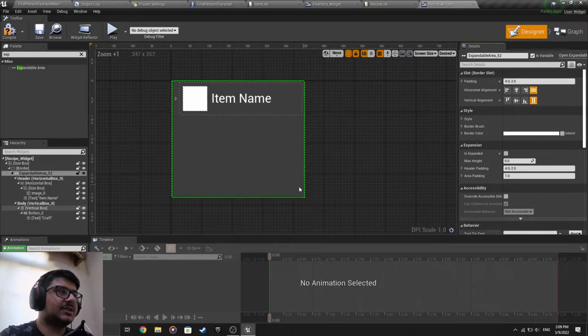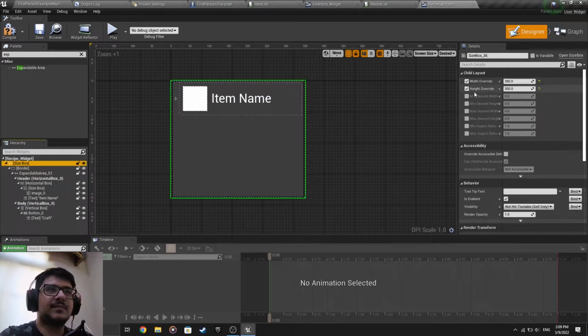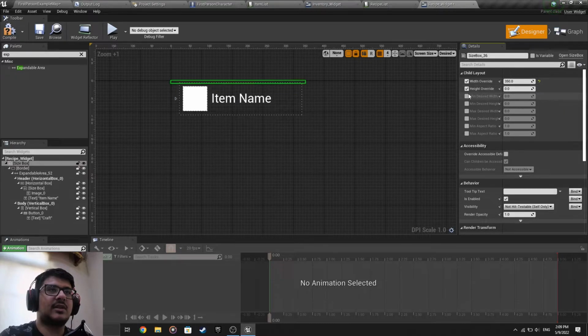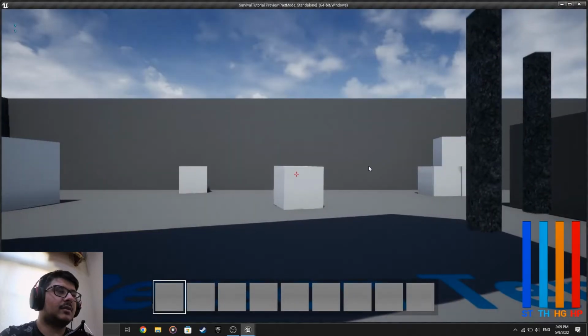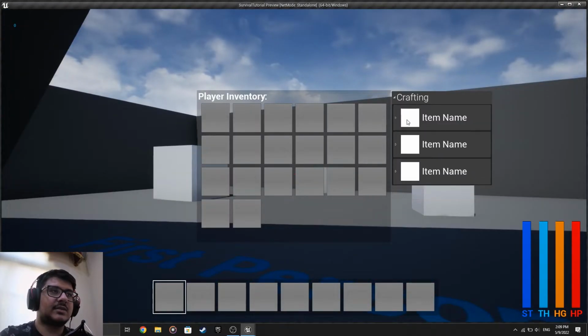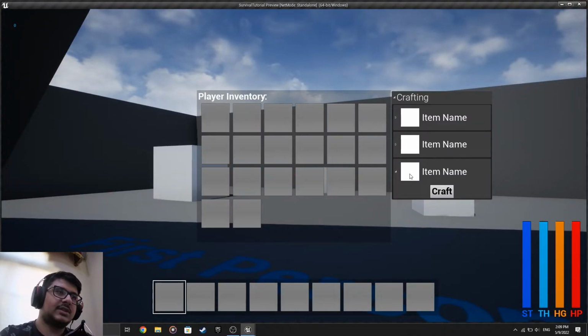Right now it's not shrinking because in the size box we made a height override. Let me remove that. We reset this to default and close it. So now if I play, it's like this. It's much simpler.